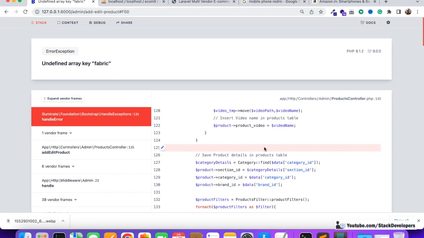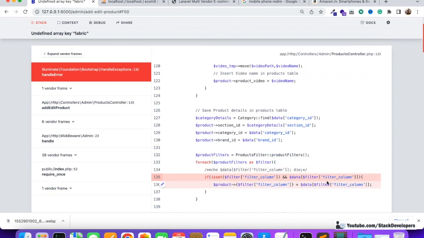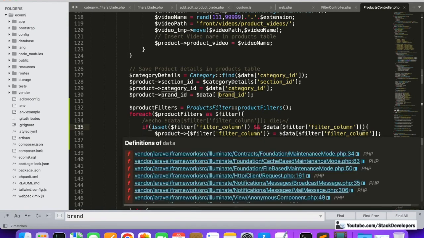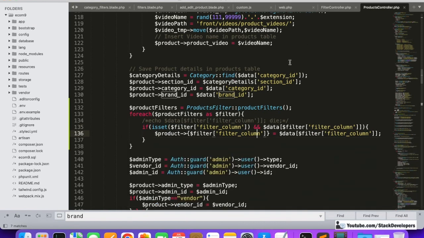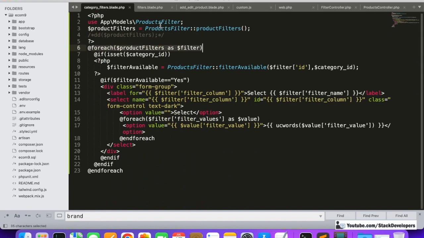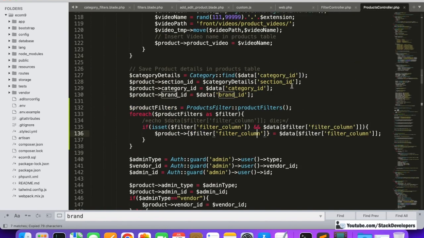See, again that issue is coming: undefined array key fabric. We are going to see why this is coming, because we are not required to add the filter for fabric right now. So here we are missing something. Here we require those conditions to be added once again. This one, to see whether that filter is available for that particular ID or not.